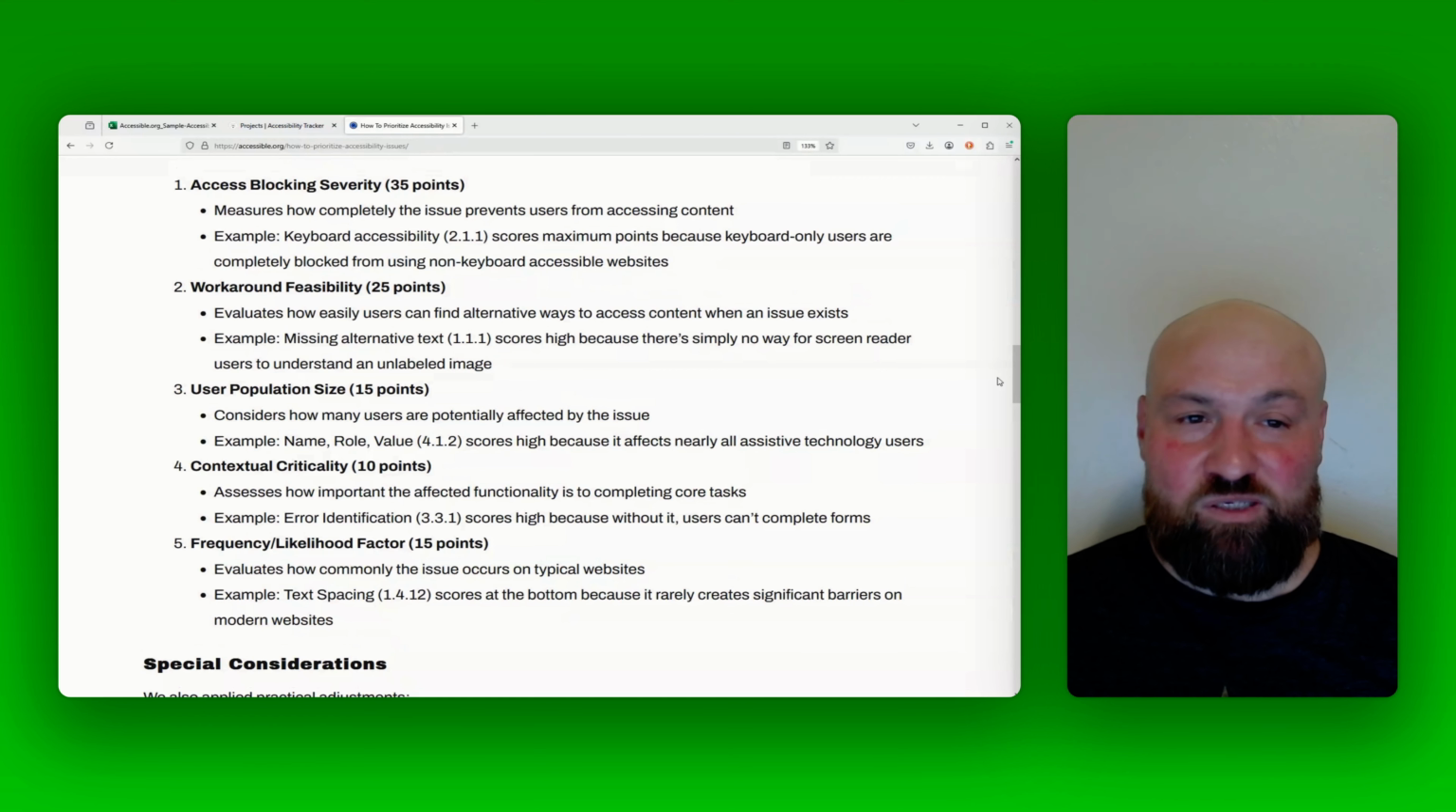And then five, we have the frequency likelihood factor, which evaluates how commonly the issue occurs on typical websites. And so the scoring system here is weighted 35 to access blocking severity, workaround feasibility is weighted at 25, user population at 15 points, contextual criticality at 10 points, and then frequency likelihood factor at 15 points.